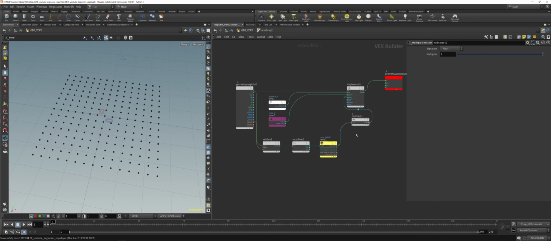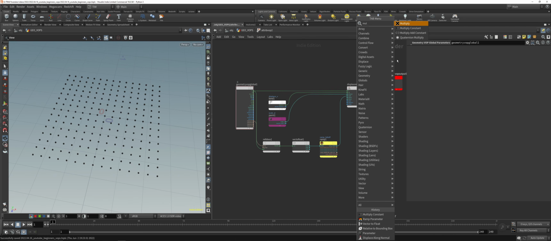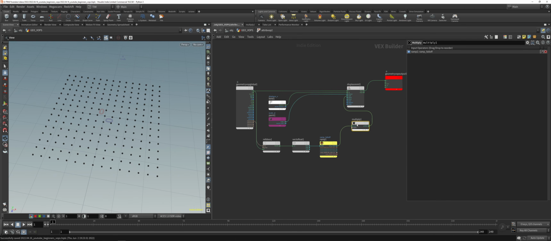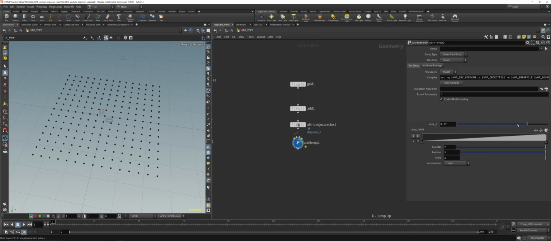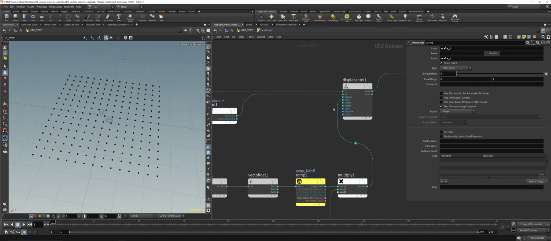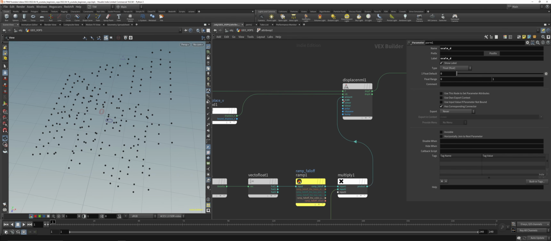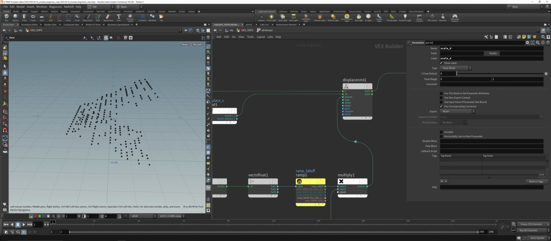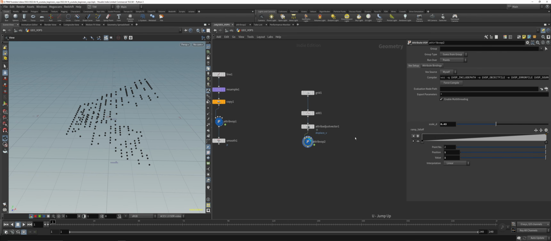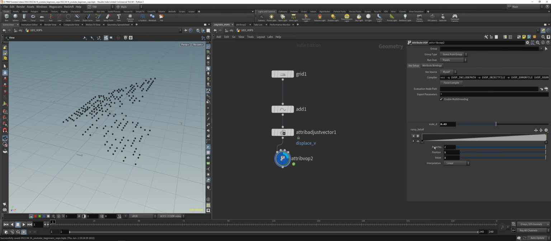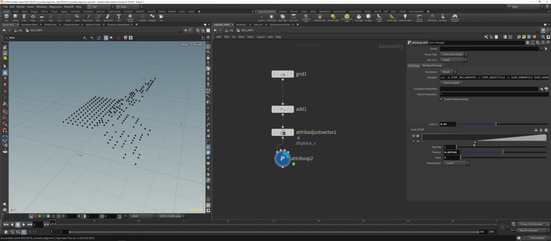or you can use another normal multiply, and we will get rid of that here and pipe that into our multiplier. So that is that, and now we can pipe that, for example, in here. And now you can see we successfully displaced our points with our ramp. So now we can get, for example, an effect like that one here.